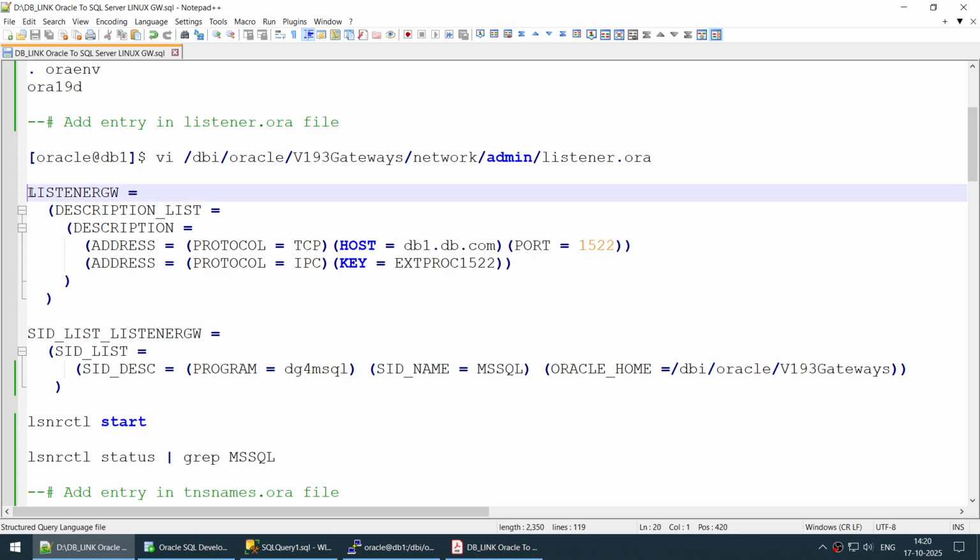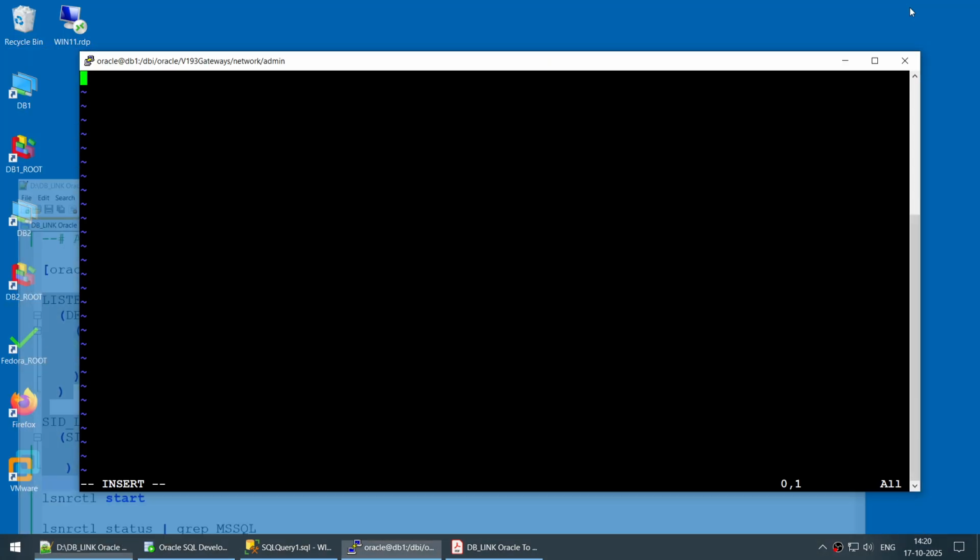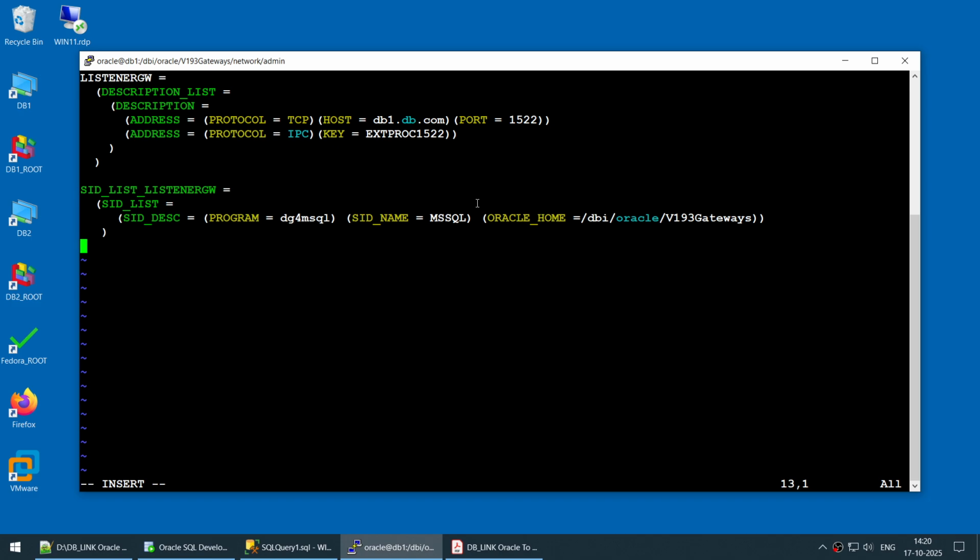So let's go ahead and create a listener and also do the static registration. So let's do that. And we got this. We are going to use a different port. So we are creating a listener called listener gateway. Again, that's your choice. And here we are going to register SID called MSQL with a program called dg4msql with the Oracle home, which is a gateway home. So we are going to do the static registration.